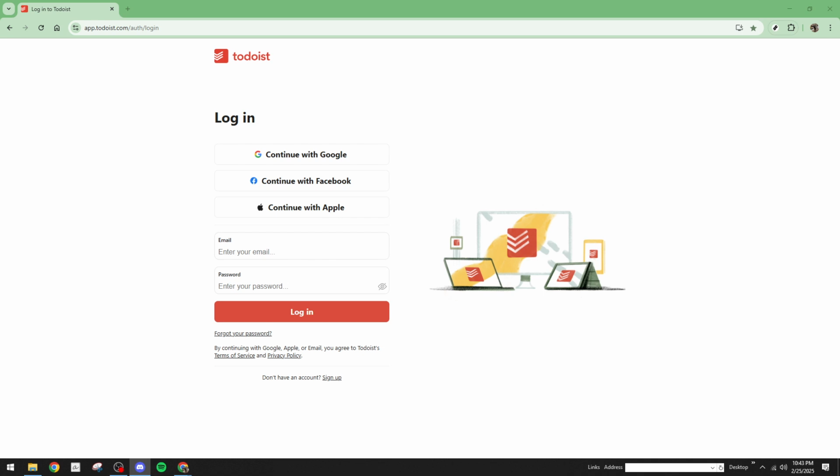First, you'll want to open your web browser and navigate to the Todoist login page. Simply type in app.todoist.com/login and you'll be directed to their secure login portal.